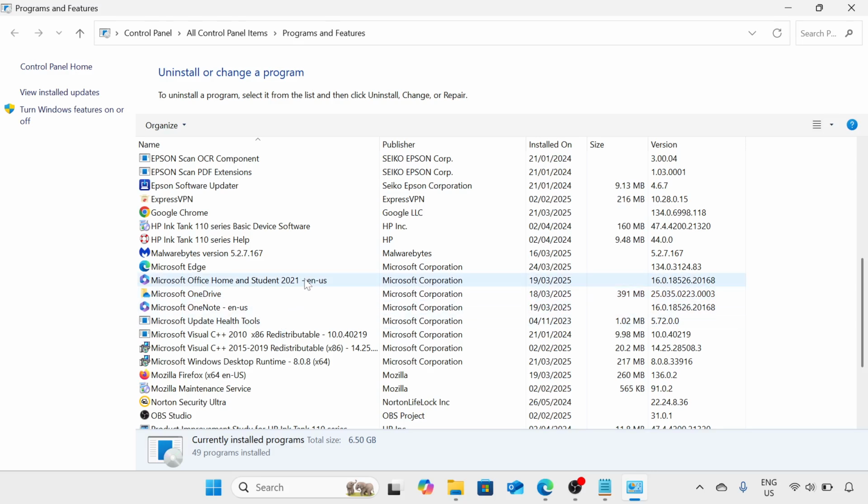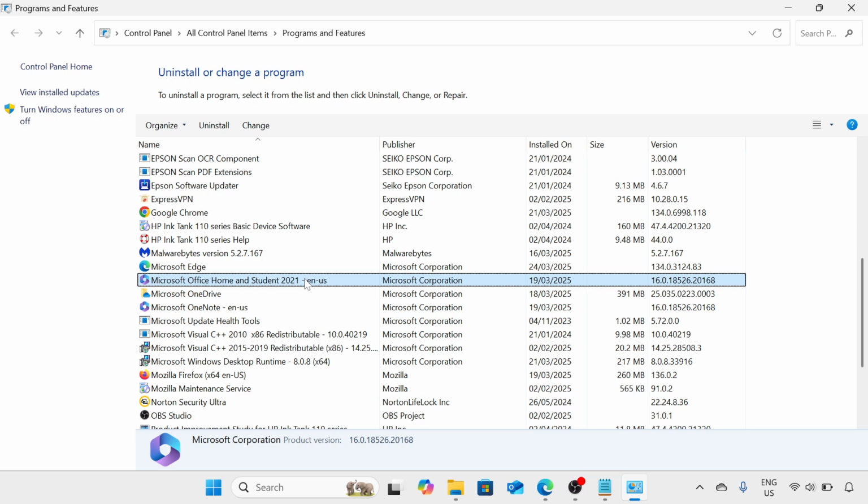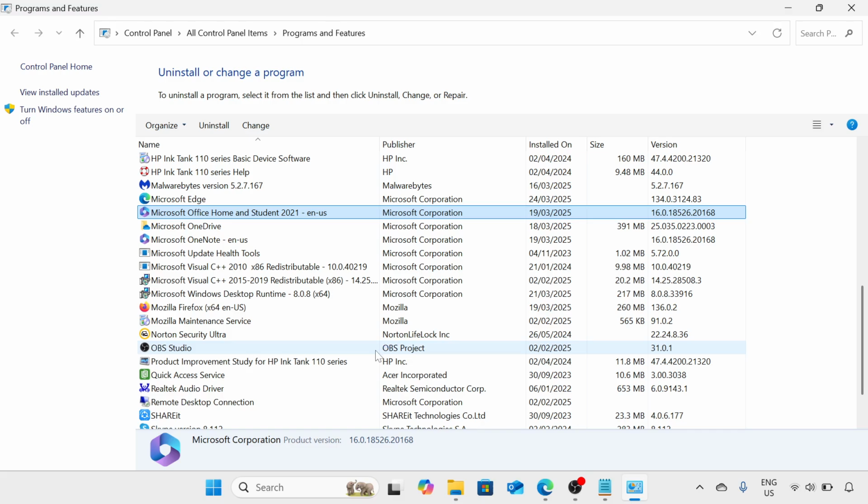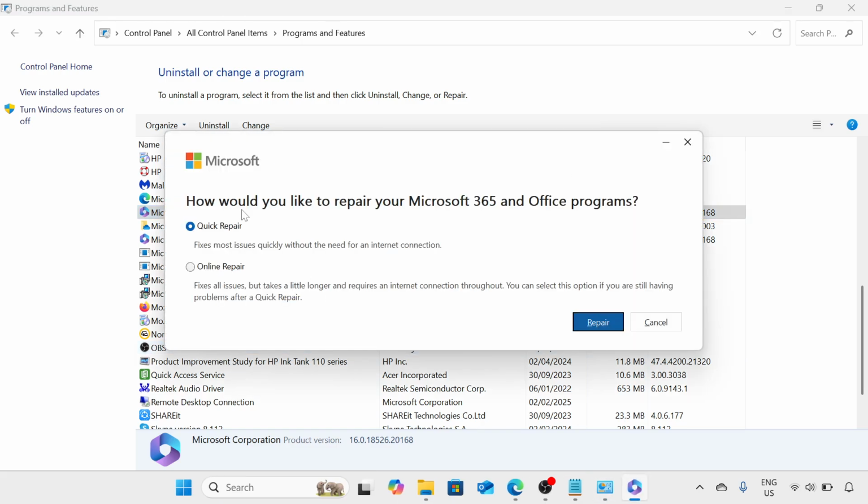So we have here Microsoft Office Home and Student 2021. Once you find your Microsoft option, just make a right click on it and then click on Change. And then just click on Yes. And in here, for this question, how would you like to repair your Microsoft 365 and Office programs? Just click on quick repair, for it fixes most issues quickly without the need for an internet connection.